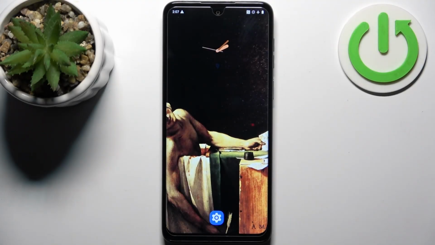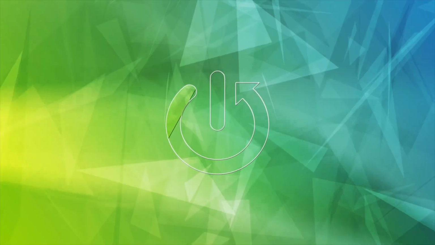Here I have Motorola G14, and today I'm going to show you how to wipe cache from this device.